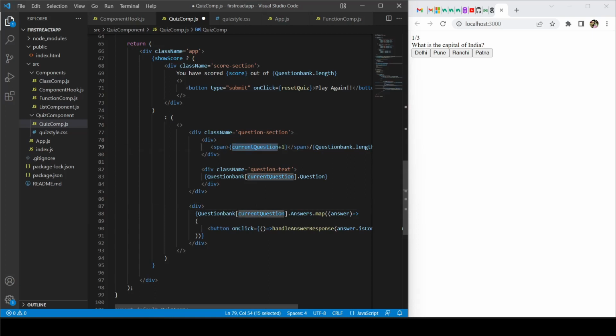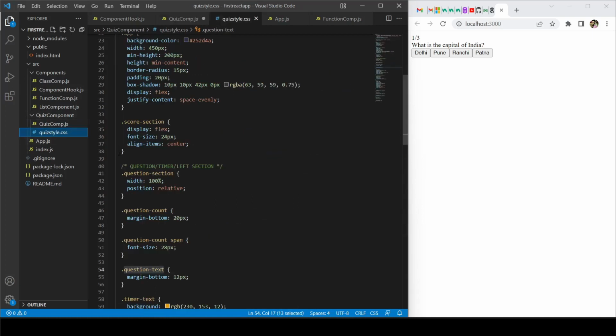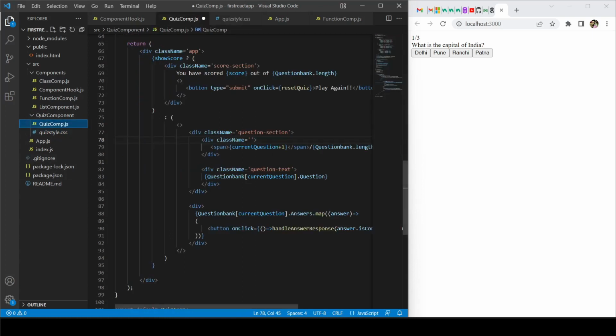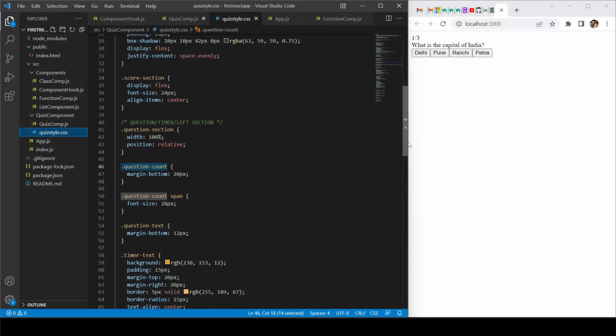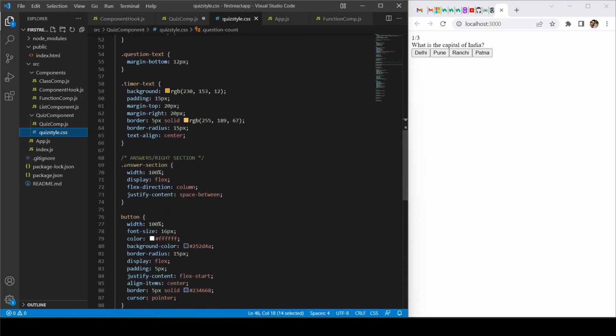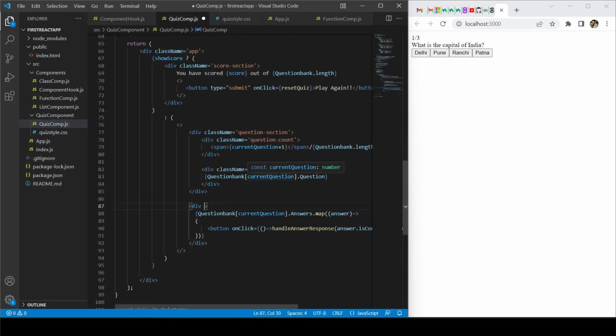ये वाला जो है हमारा, this is question count. So for that also I do have one CSS class. So this is your question count, right here. Now the next thing is the answer section. Okay. So for that I can take that class. That class is really answer section. You can apply this. So div className answer section. ठीक है. तो ये हो गया.